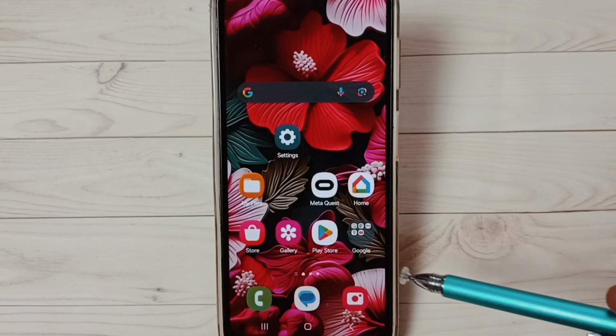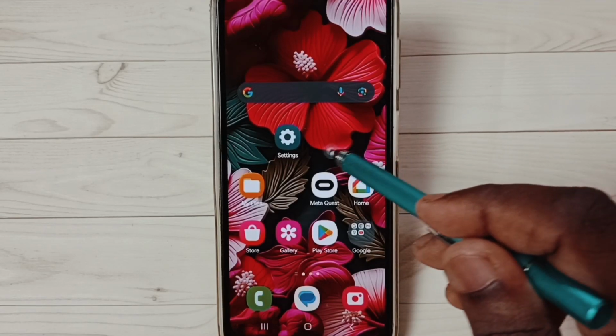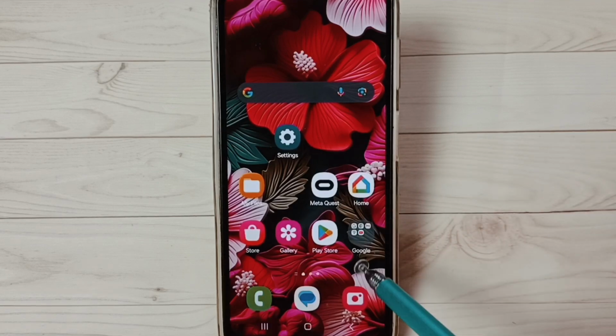Hi friends, this video shows how to test the touchscreen of a Samsung Galaxy mobile phone using a secret code.